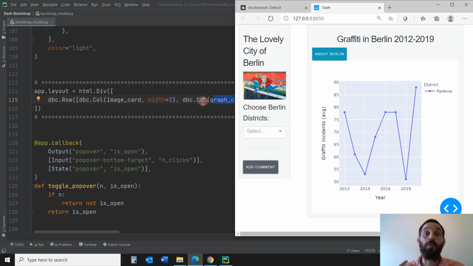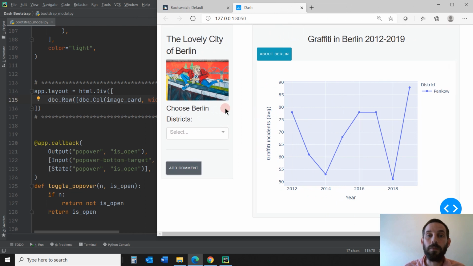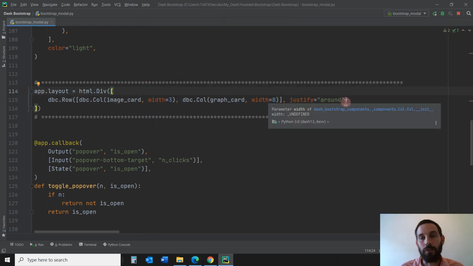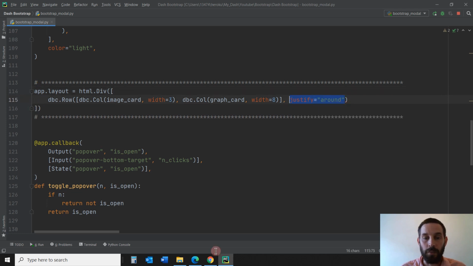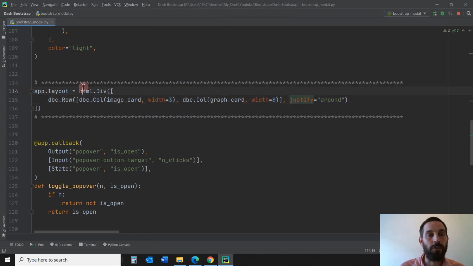Okay, and then as you know by now, there are 12 columns on a page, no matter how big the page is. This big or this big, there's 12 columns. 3 plus 8 is 11, so the last column is going to be justify around, divided up into different spaces between the cards. All right, so we have the layout and we have both of our cards, but we don't have anything in there yet. So let's see how we put something in there.